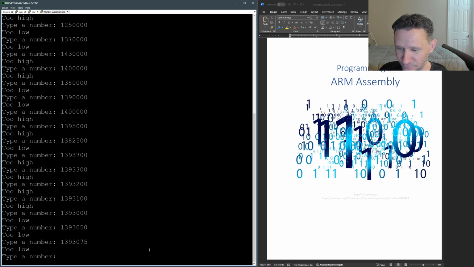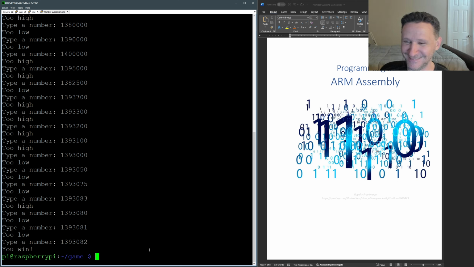75, that's too low. So we've got it narrowed down to a range of 25. 1393083. Too high. We got it narrowed down to a range of 8. 1393080. Too low. Very close. It's only two more numbers it could possibly be. Too low. So there's only one more number it could possibly be. We got it. All right.